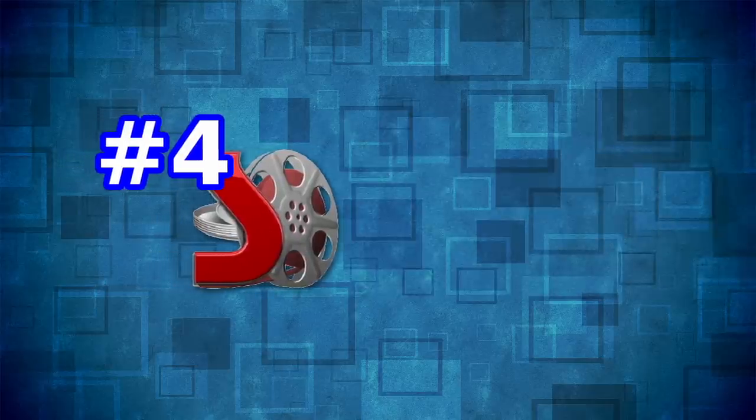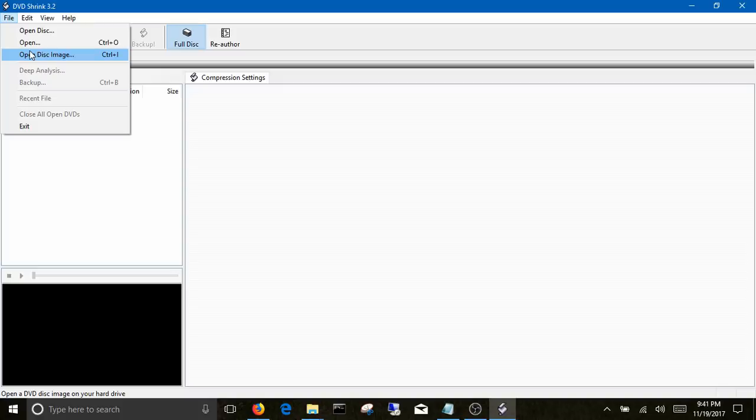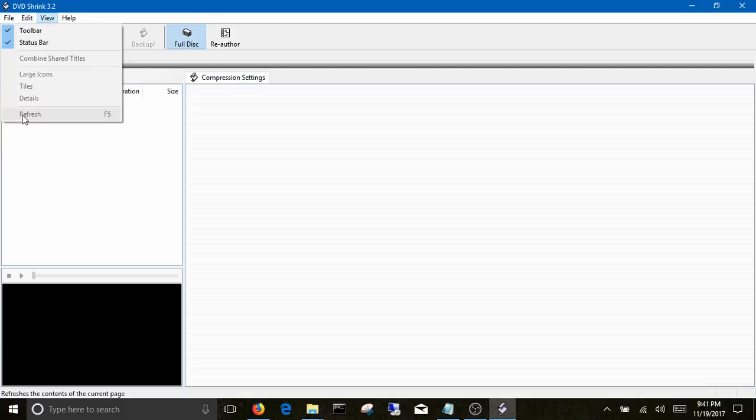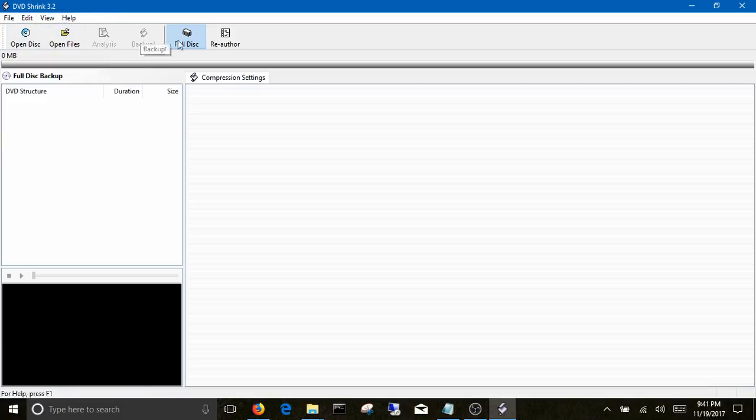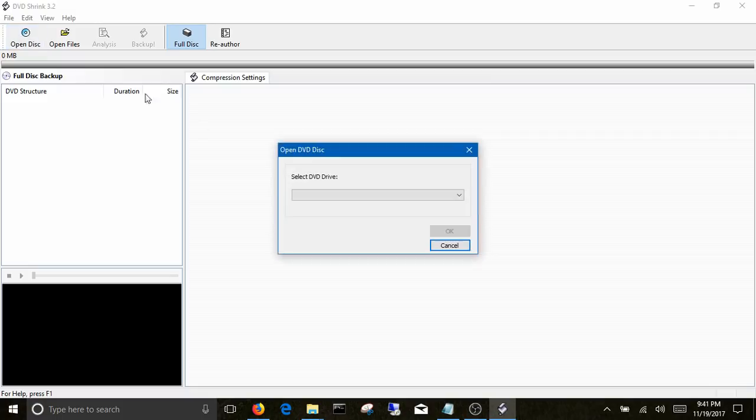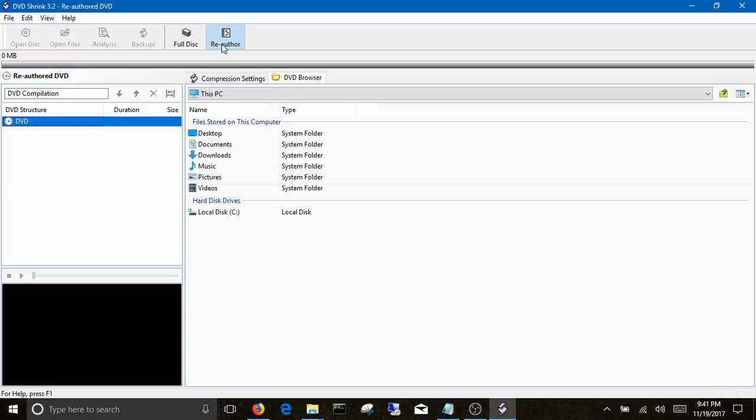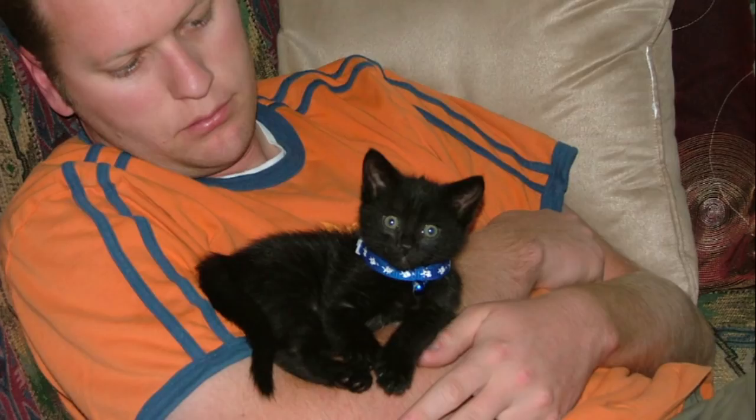Number 4, DVD Shrink. Just like MakeMKV, this one will allow you to take DVDs you own and copy them to a hard drive. It's a little older, but it still works well. And for any DVD that it won't do, MakeMKV will get. Then one quick transcode later with Handbrake, and I can start my DVDs without having to get off the sofa. Yes, I have a problem.